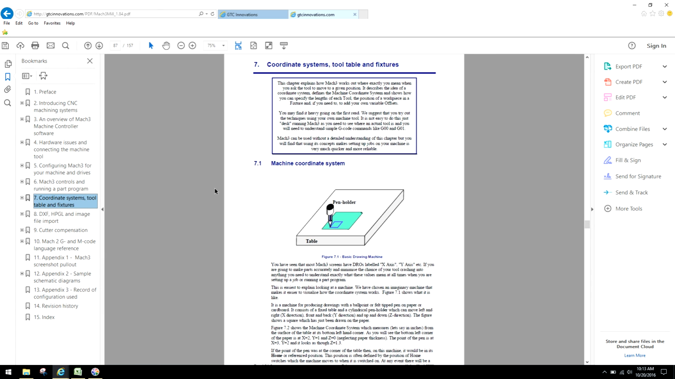Today I want to discuss something in Mach 3 that's called fixtures. And what I've got here is the actual Mach 3 mill manual. And this manual is pretty hard to find.